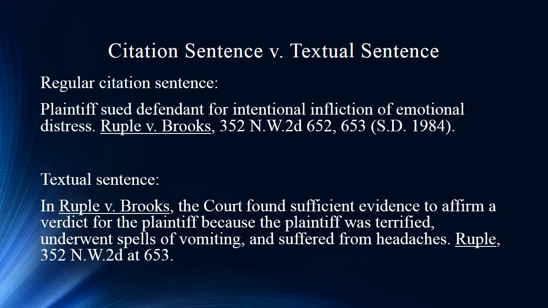For example, let's look at this example where the writer has already provided a citation to Rupel earlier in his document. In Rupel versus Brooks, the court found sufficient evidence to affirm the verdict for the plaintiff because the plaintiff was terrified, underwent spells of vomiting, and suffered from headaches. Notice here that this reference to Rupel versus Brooks is embedded inside the textual sentence. Also notice that the writer would need to provide a citation to the information it is citing from Rupel by using a citation sentence after the textual sentence. Because Rupel was cited in full earlier in the document, a short form is appropriate in this citation sentence.